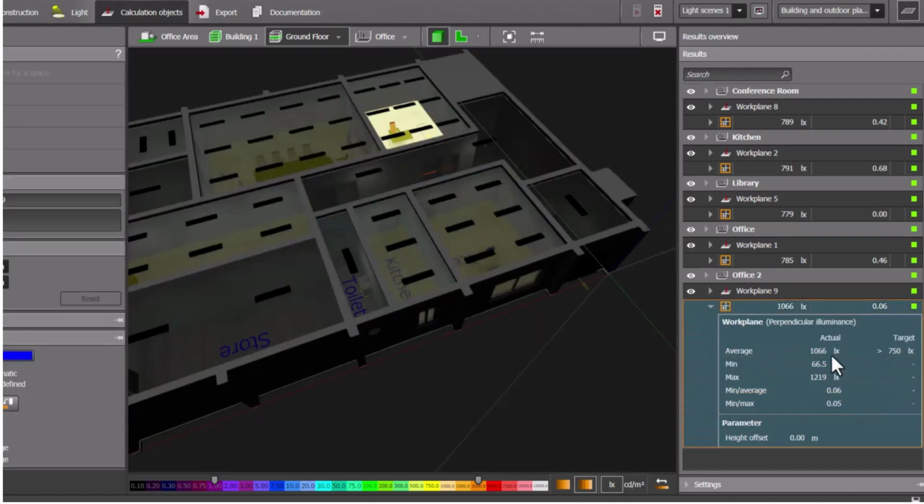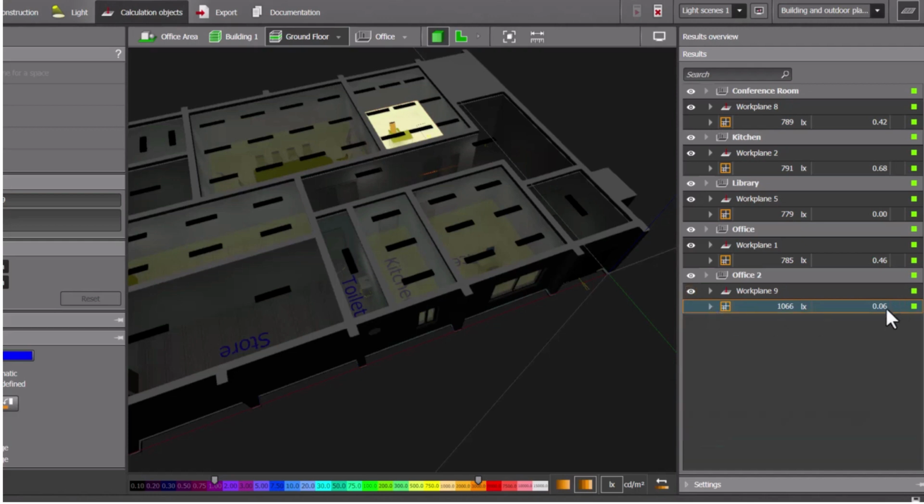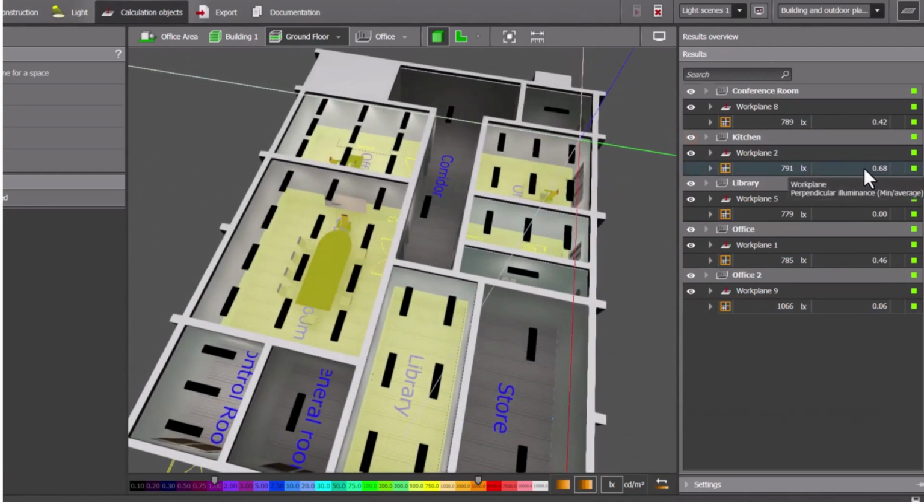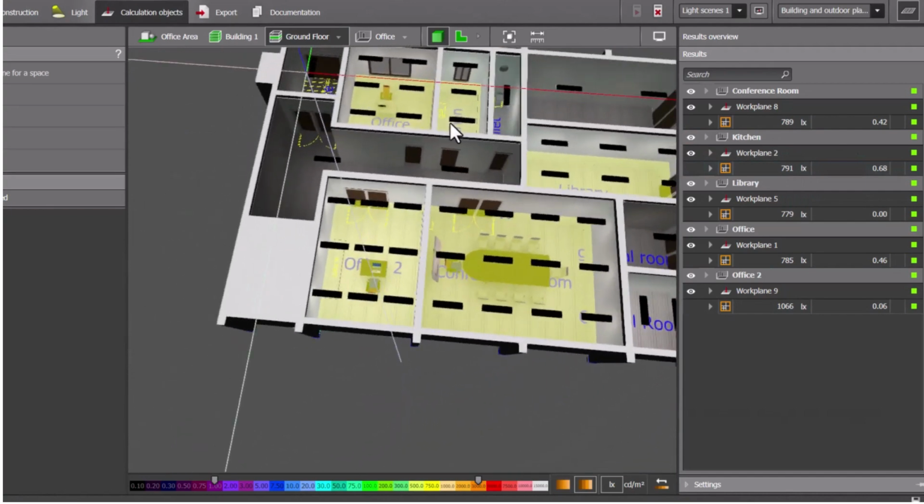you can get the result also. Target lux was 750 and we are having 1666, so it is not acceptable. We have to do something. And uniformity that we have learned earlier, minimum value divided by average value, is 0.06. All these values should be greater than 0.5. So here this value is okay. Work plane 1, meaning the kitchen, this value is only okay here in this kitchen room.